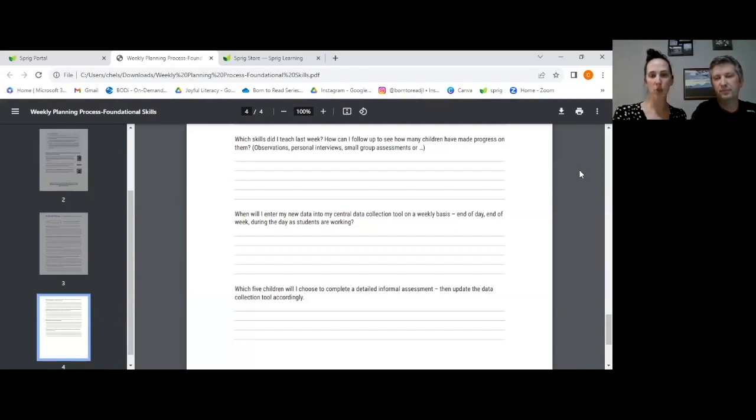So looking here, we have just a few more pieces of this. Which skills did I teach last week? How can I follow up to see how many children have made progress on them? That's great to do. You can do your observations, your interviews with them, your small group assessments. This is where you can also plan a specific assessment schedule if that works for you. Okay, on Monday, I'm going to be pulling these 5 students to do a quick assessment. Tuesday, I've got this. Some teachers prefer to have a schedule that they've created so that they are accountable and following that. Others do it on the fly, and that's totally fine. But if that works for you, then I would say planning a schedule is a great option as well.